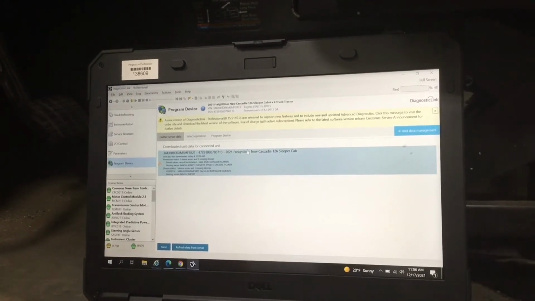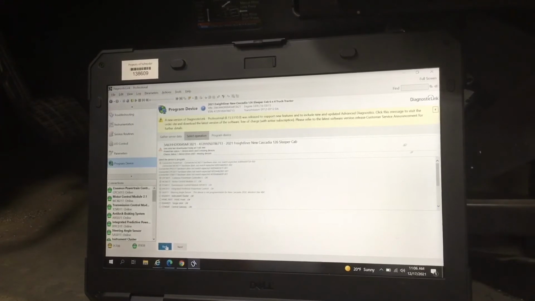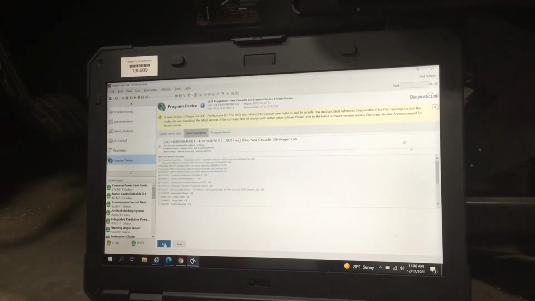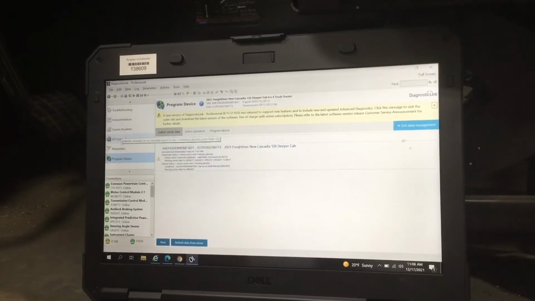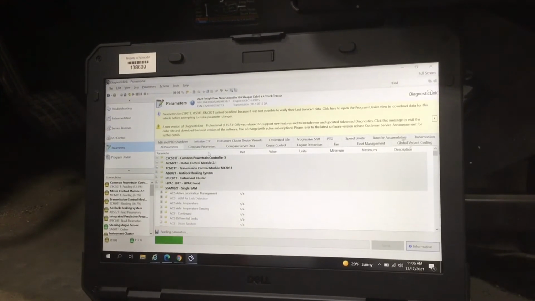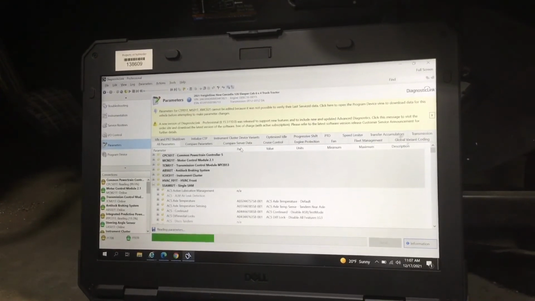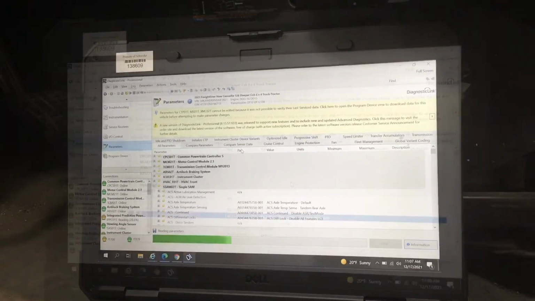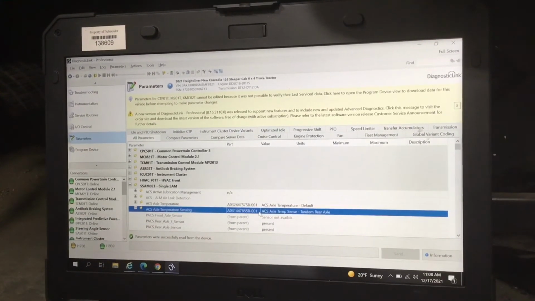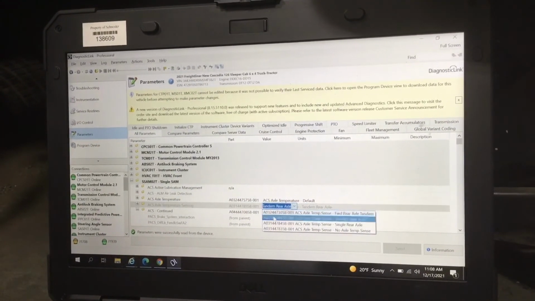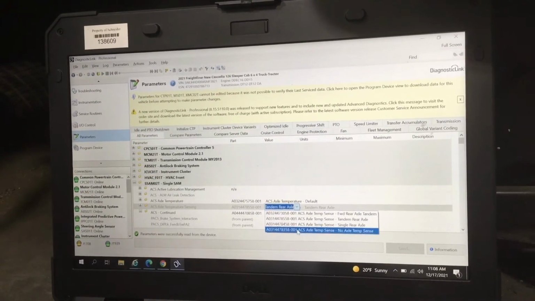In this case, we're looking at the SM, so we're just going to click Next, and then Back, and then we're going to go back to our Parameters tab. So now we've downloaded our parameters from our server. Again, we'll double click on a parameter. You'll see now that we get this drop down menu, and we will select No Axle Temp.